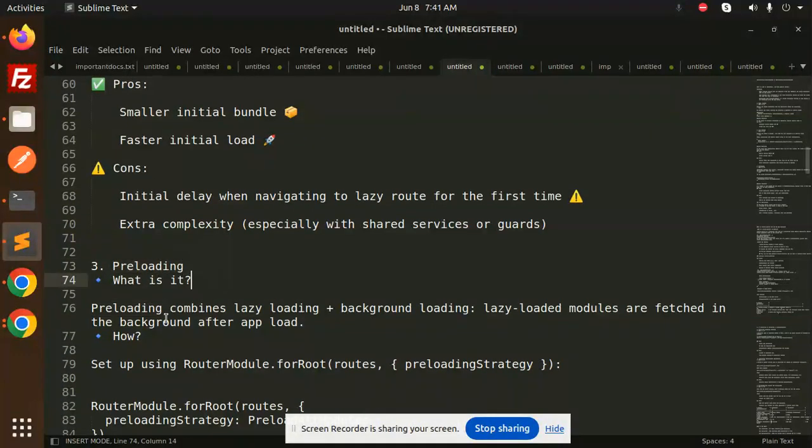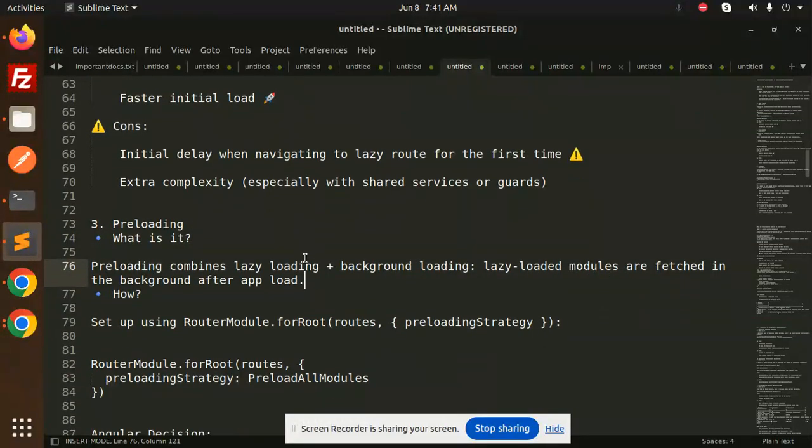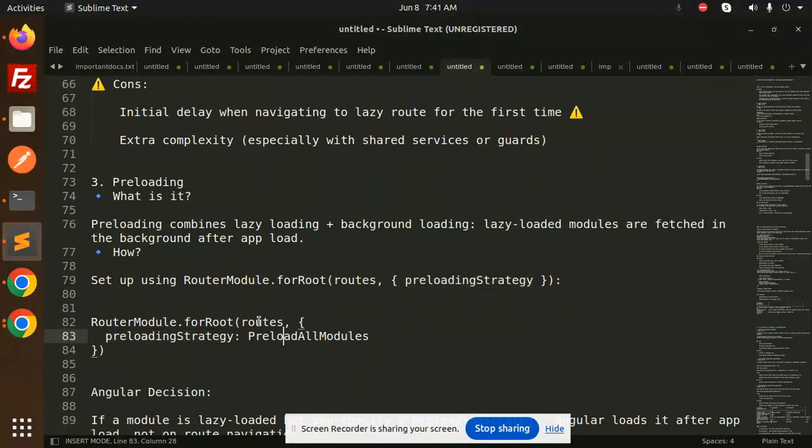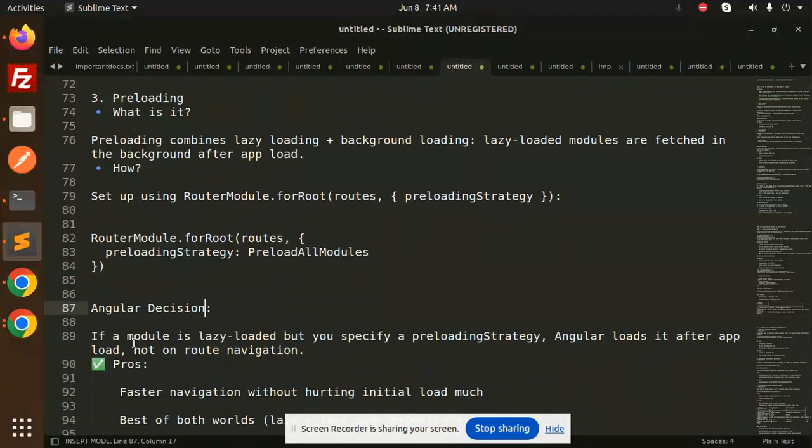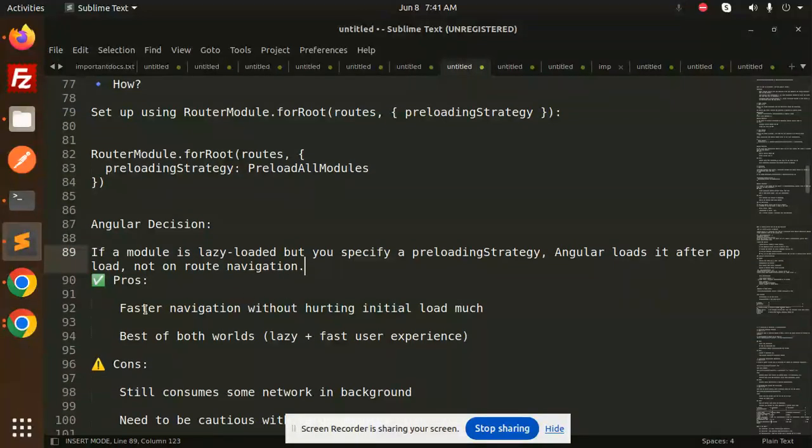Preloading, what is it? Preloading combines lazy loading plus background loading. Lazy loaded modules are fetched in the background after the app loads. How? Set up using the router module with the preloading strategy for the routes, like this. Angular decision: if a module is lazy loaded but you specify a preloading strategy, Angular loads it after app load, not on the route navigation. Pros: faster navigation without hurting initial load much.